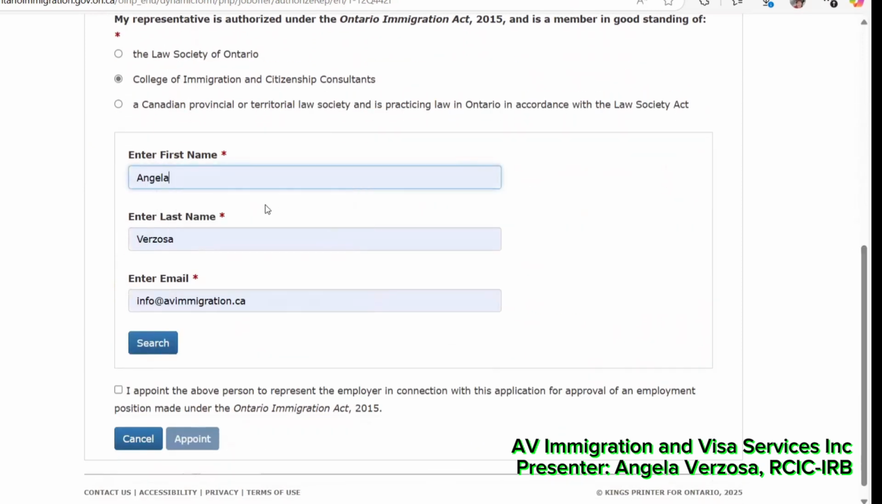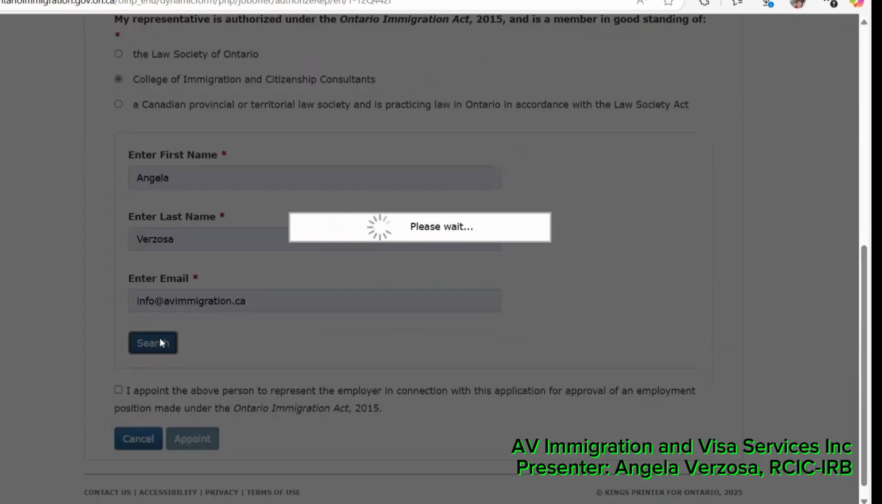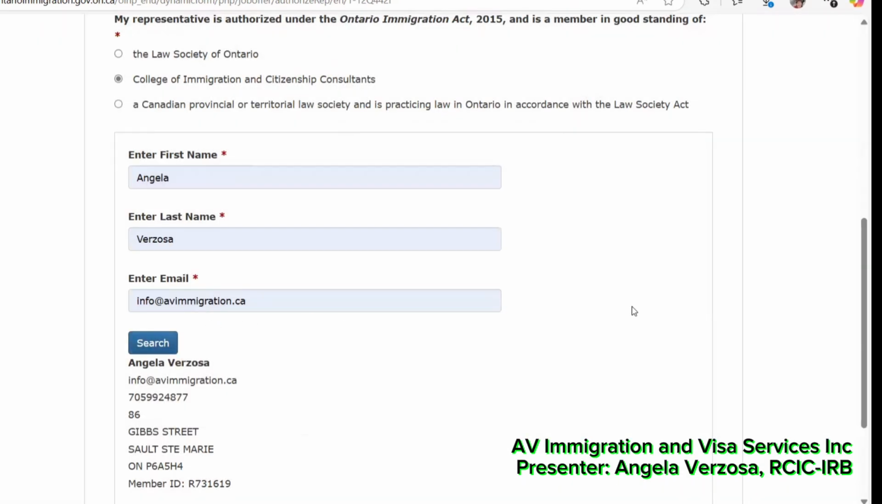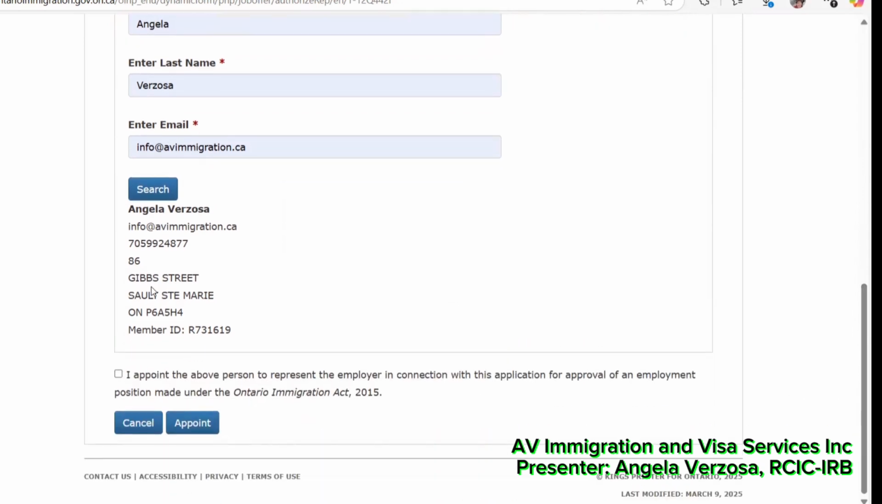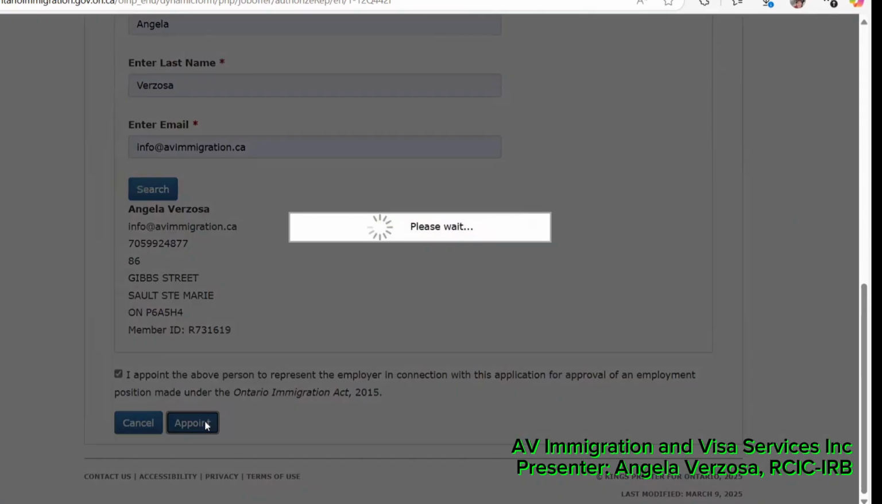So I'll just say my name, last name, and then the email address. And then you search it. So once it's there, click appoint, and then you just click appoint to appoint them as the representative for there.